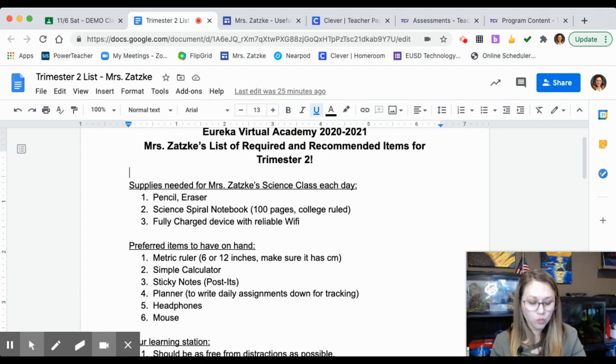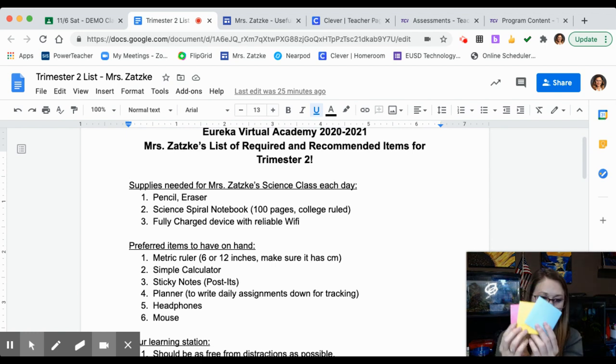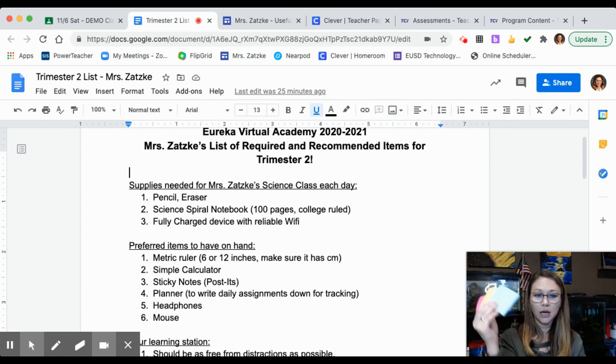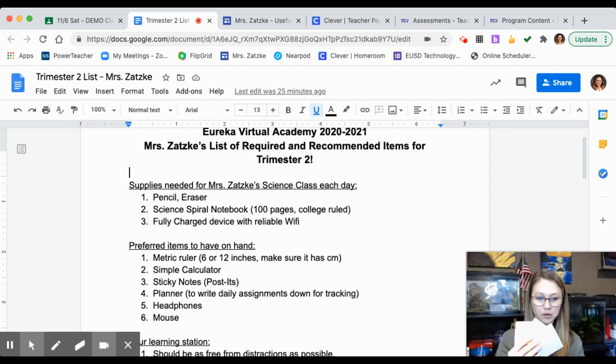Sticky notes are recommended, okay? Sticky notes are my best friend. I write sticky notes all the time to remind myself little things here and there. I put them in my planner. I put them in my notebook. I put them all over my computer. They're very helpful, okay? And they're colorful, so why not? Your planner, I talked about that. Headphones and a mouse are really helpful.